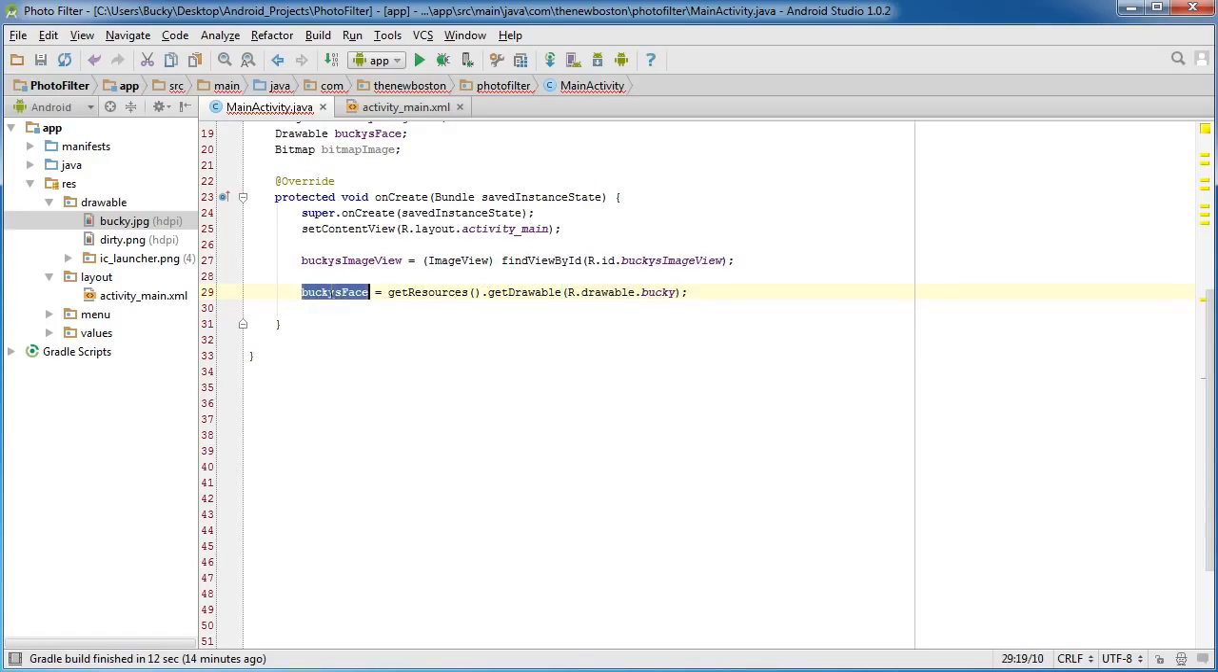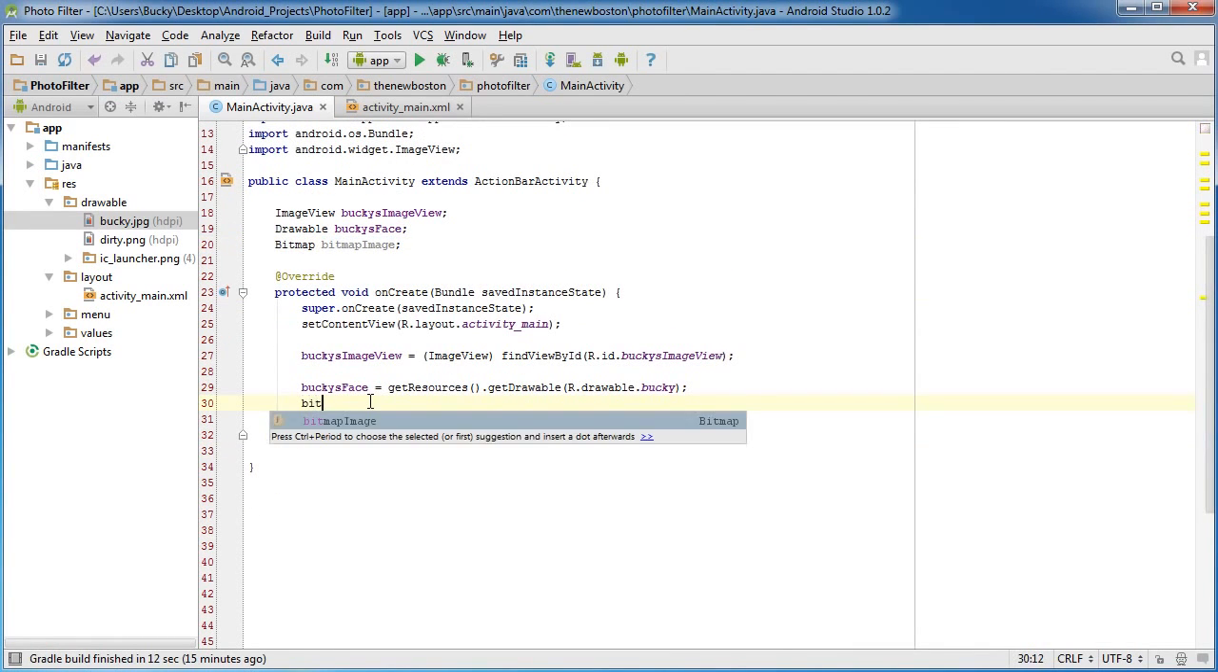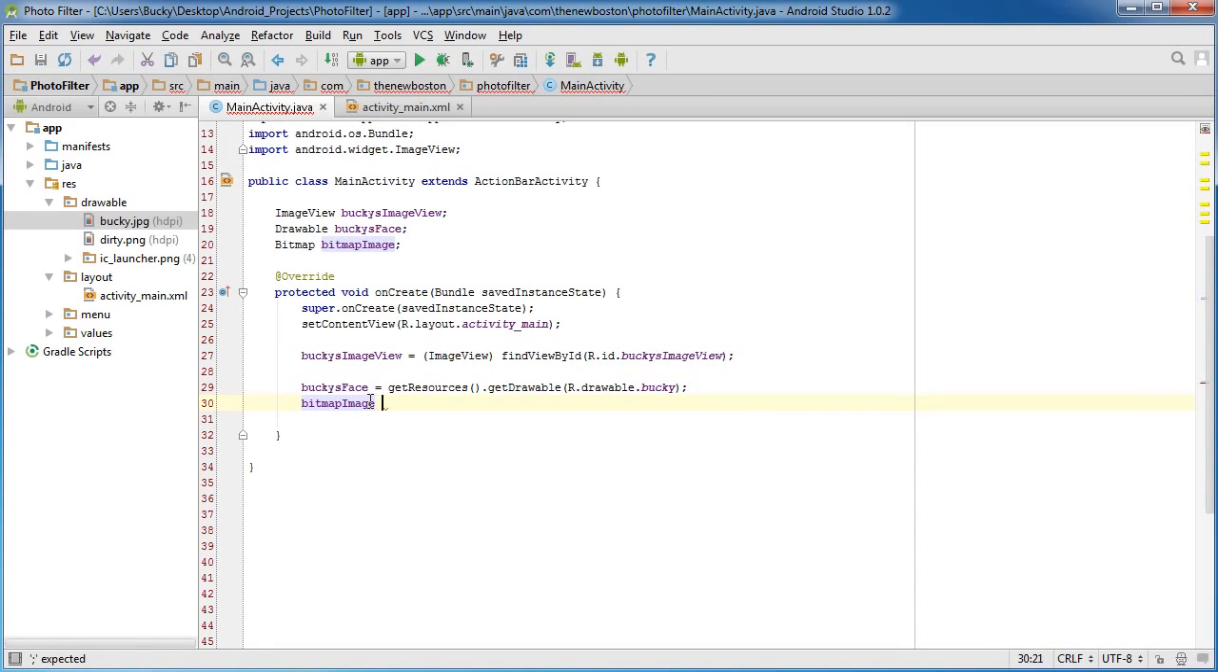Alright, so now the JPEG is stored in the variable Bucky's face, but remember I told you guys that you need to convert it to a bitmap in order to use it. So we already have a variable called bitmap image where we can store that information. So bitmap image. Now to convert a JPEG to a bitmap, what you do is this.